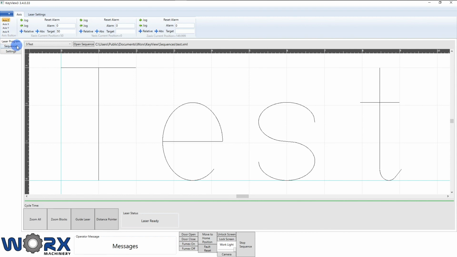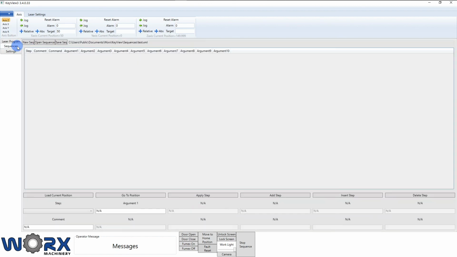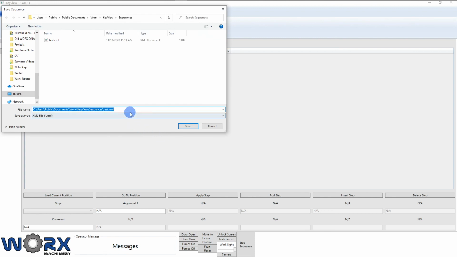If you have the optional index rotary, you will have the option to move that as well with the laser jog buttons. Now clicking on the sequencer tab, it will bring up the window where you can program a sequence for the ME-3 to run. To start off, click on New Sequence. Give your sequence a name and click OK.